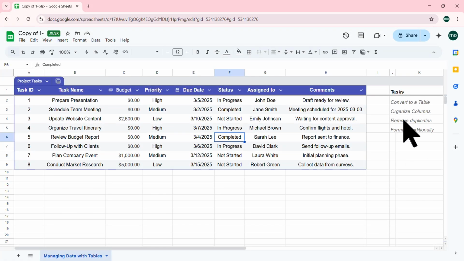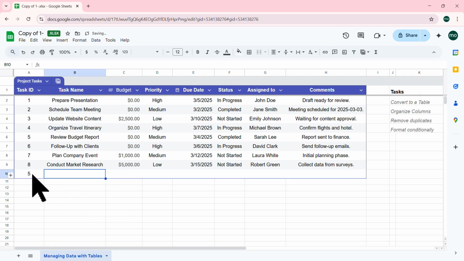Let's take a look at the remove duplicate feature of the table here. So I'm going to add another record on row 10. And I'll go ahead and add a record here. And I'm purposely going to repeat an existing task ID, which is number 5. I'll press the tab key. Now notice when I'm adding another record, the table automatically expanded to cell H10. So it's waiting for me to enter the information in here.